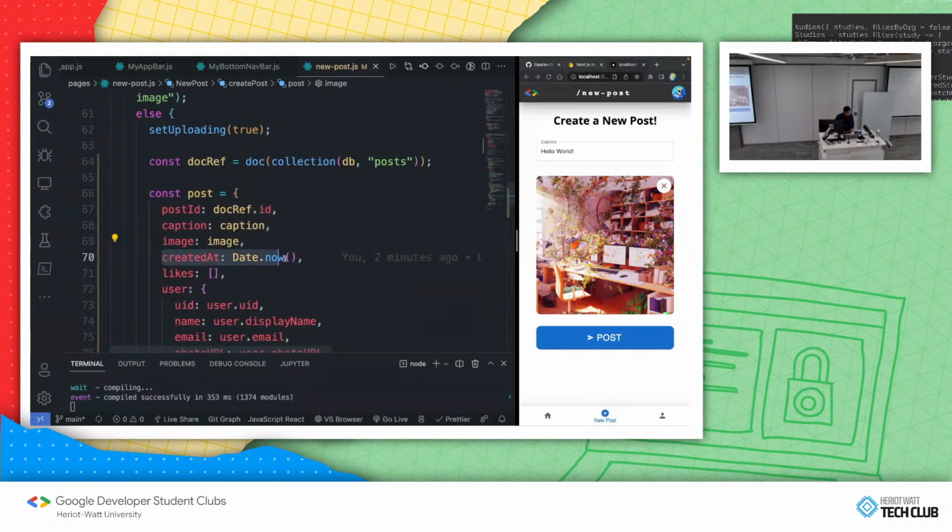createdAt is a variable we would use just to save at what point in time the post was actually created from the client side.